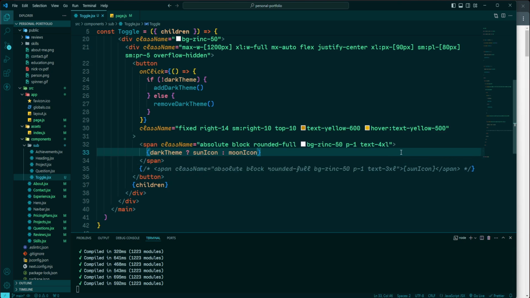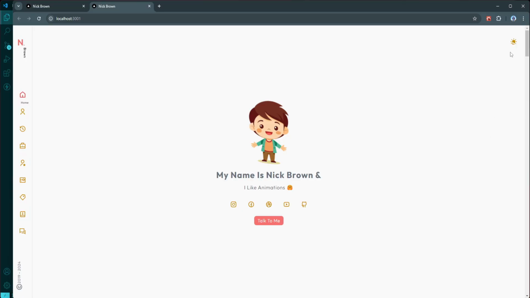So again, if dark theme is true, meaning dark mode is enabled, we want to display the sun icon. This makes sense because the sun represents light, so the icon prompts the user to switch back to light mode. On the other hand, if dark theme is false, meaning light mode is active, we display the moon icon, which indicates that the user can switch to dark mode by clicking it. So if we go to the browser and click the icon, then you will see that it will change on each click.